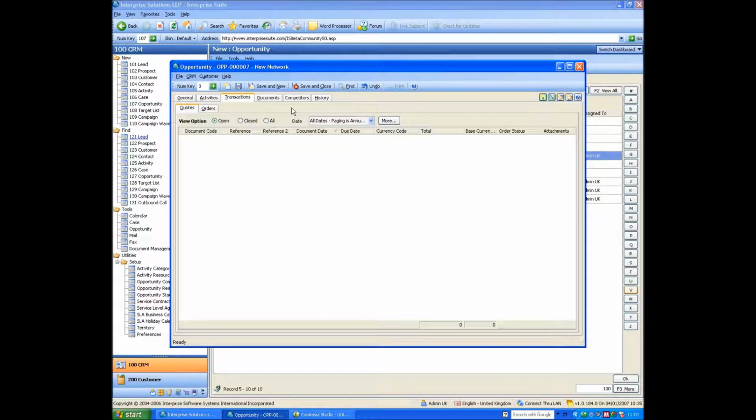But if you're one of those companies that wants to do stock quoting based on stock items, and obviously the special pricing that you might have set up in the customer account, then this is where you can do a brand new quote here and now. Or you can assign existing quotes you've already done.